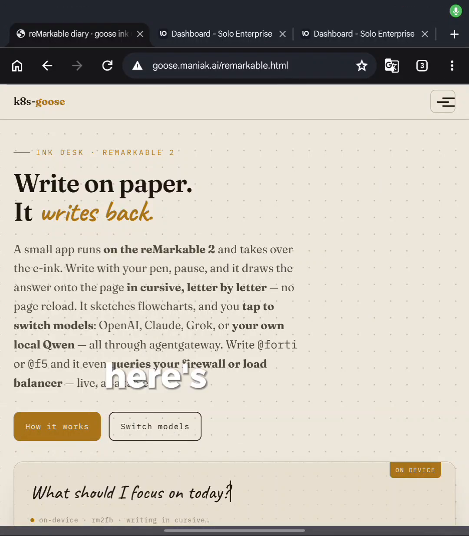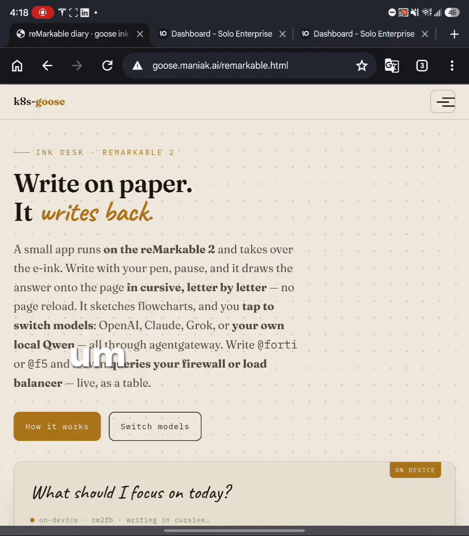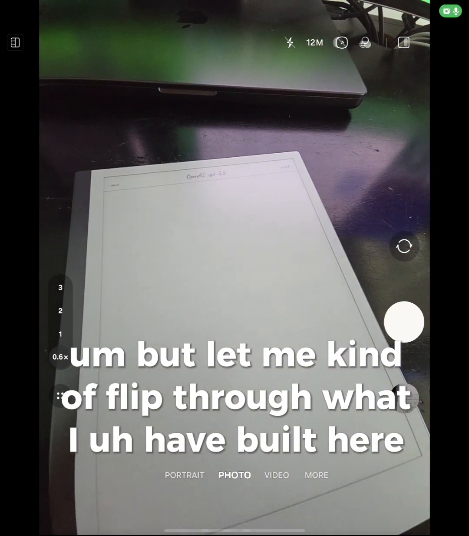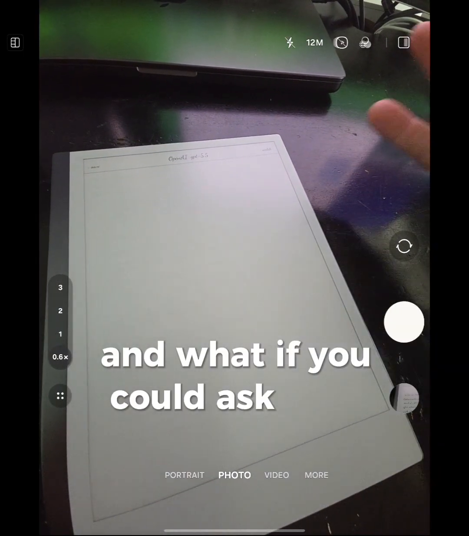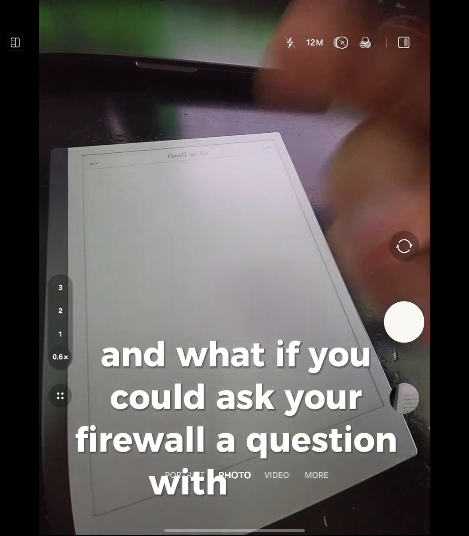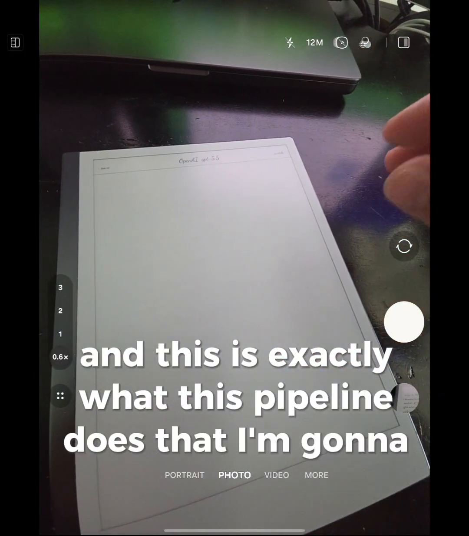Hey everybody, here's a quick thing I wanted to showcase today. It's pretty neat, but let me flip through what I have built here. I have my e-ink pen, and what if you could ask your firewall a question with a pen? This is exactly what this pipeline does that I'm going to go through.